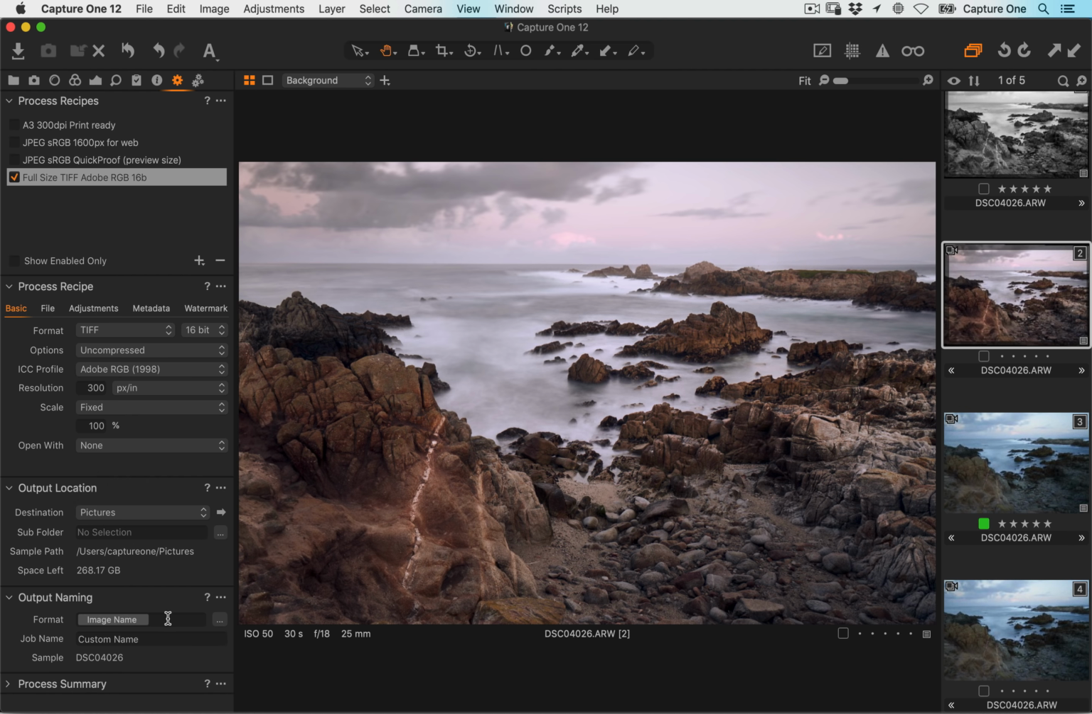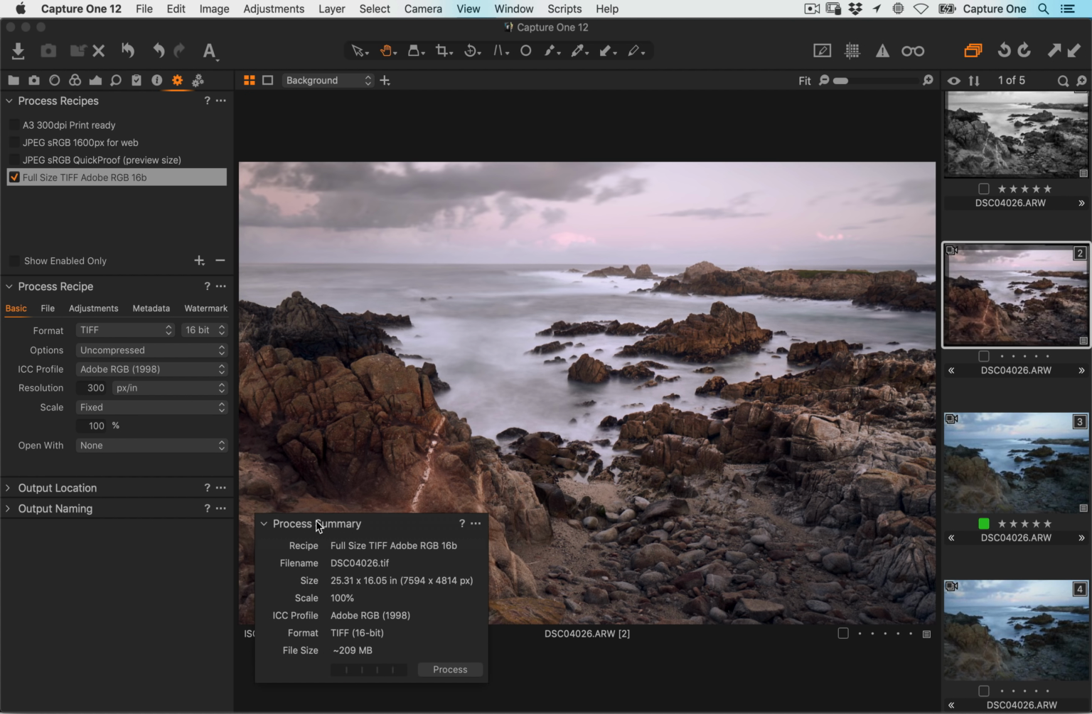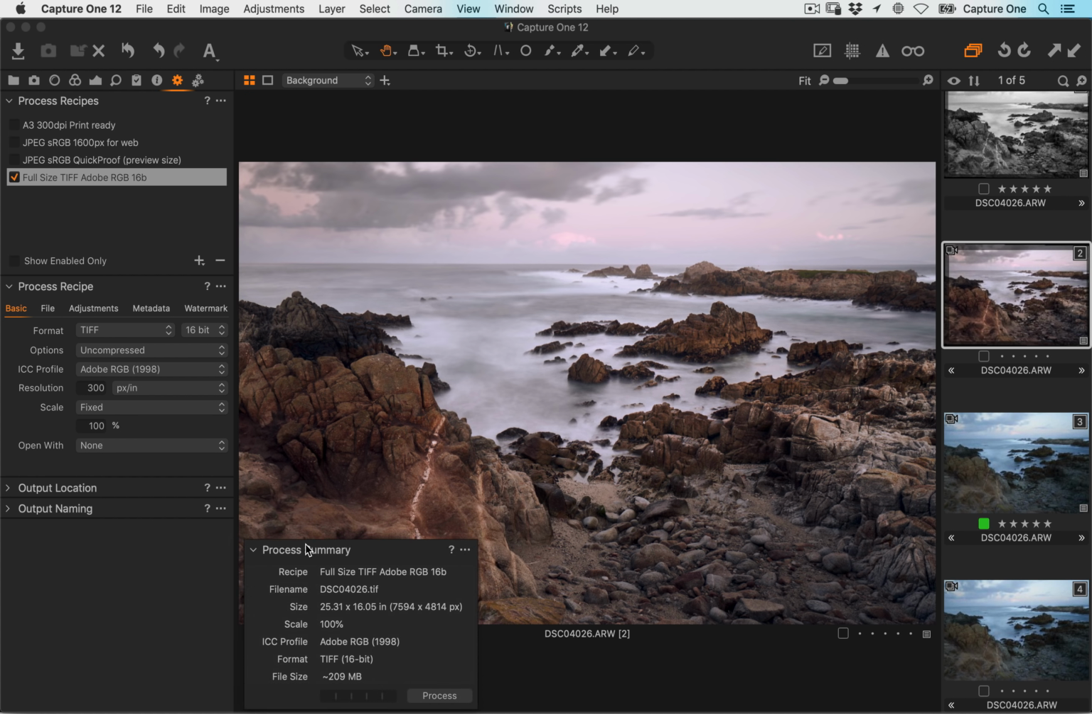We're going to cover having different and unique locations a bit later. Output naming, image name, that just uses this token, as we call it. We're going to look at more of those too. That just uses the name of the raw file, so the image name. Simple as that. And then process summary. I could actually fly this one out. Why not? We just sit it here. Output location, process summary.